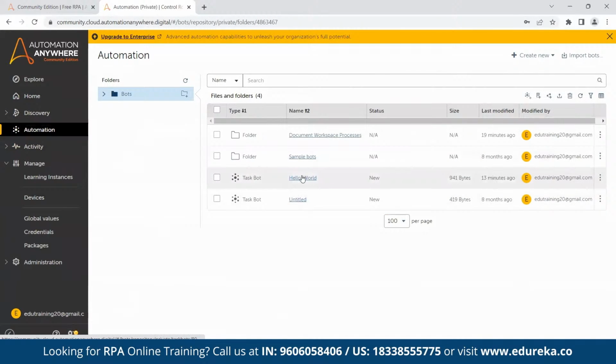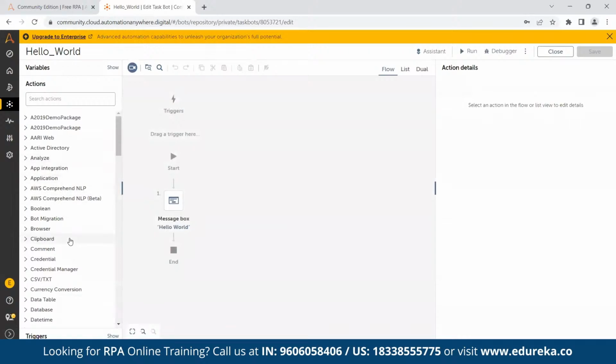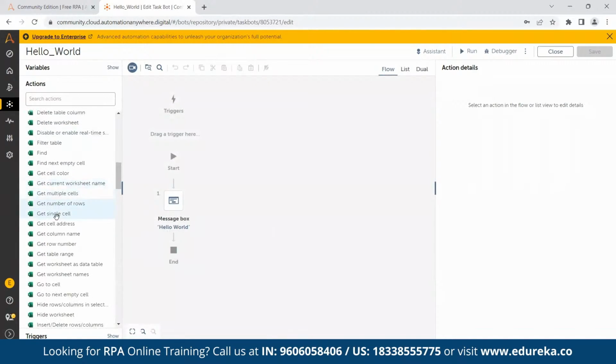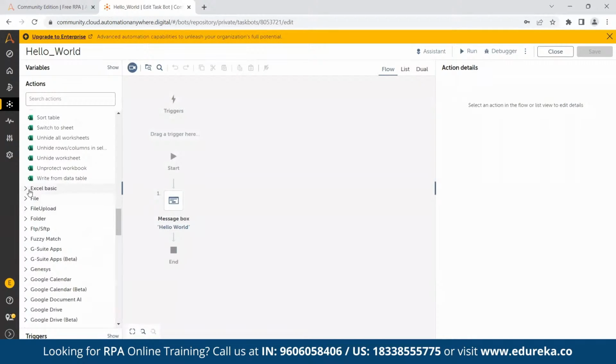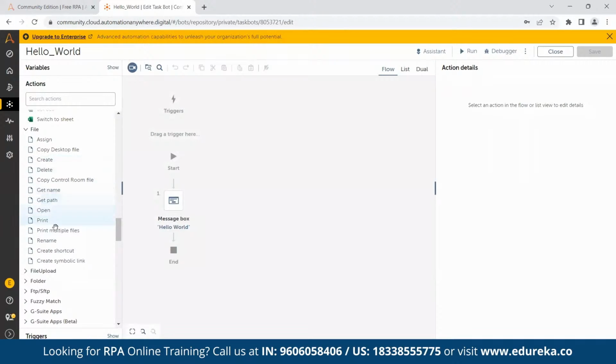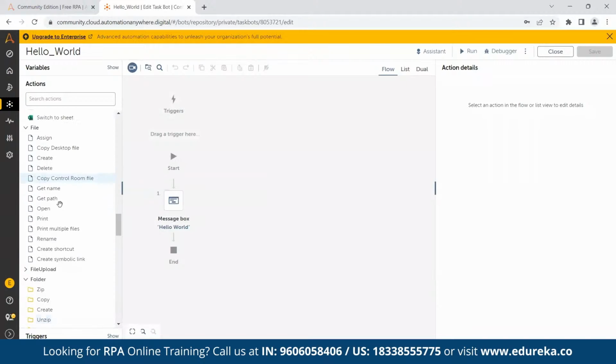automation. There are different types of commands available in the Automation Anywhere platform. You have commands which will allow you automation of Excel. We have Excel advanced actions and Excel basic actions. We have actions related to files, and actions related to folders. We can work with folders, we can work with files, and we can upload a file.